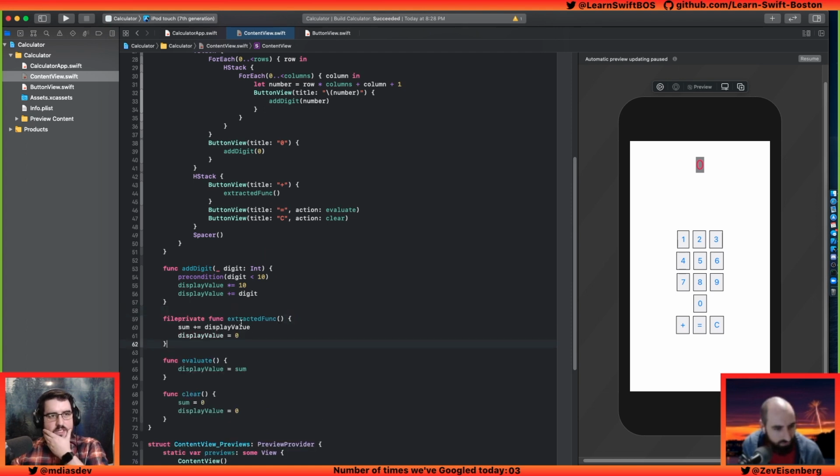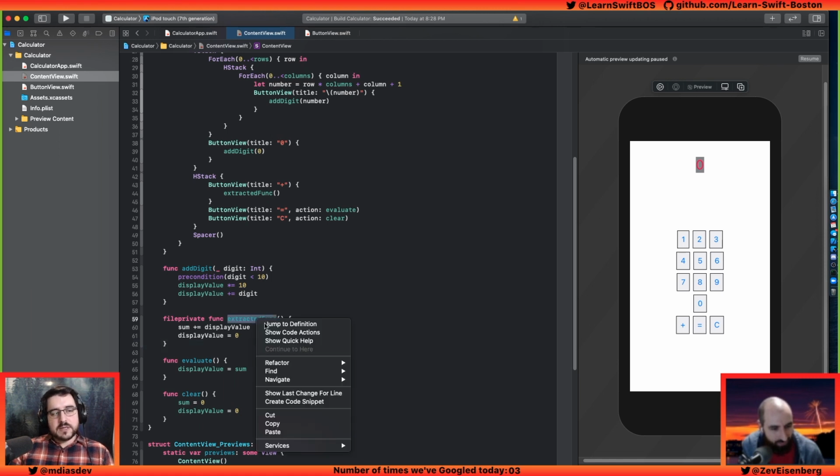So yeah, Xcode went ahead and made this extracted function for us after getting a little bit drunk, but we can do the same thing. Right click on it, refactor, and we can rename it.